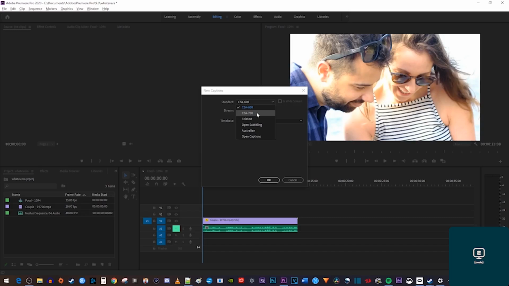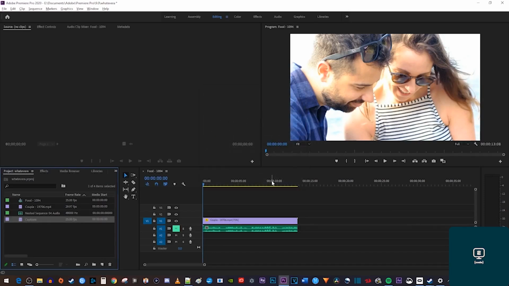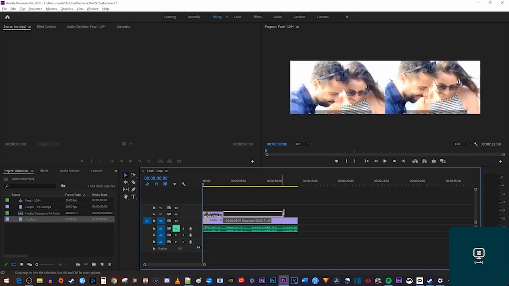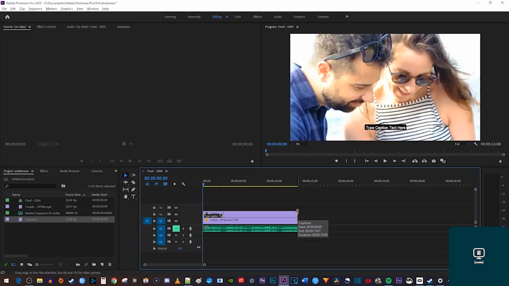Below that, there's an option for closed captions for high definition. But I'm going to select open captions because I want my captions permanently burned into my video for social media. Now let's drag the captions from our project panel onto the track above your video clip on the timeline. And I'm just going to drag my caption clip's end so that its duration matches my video's duration.